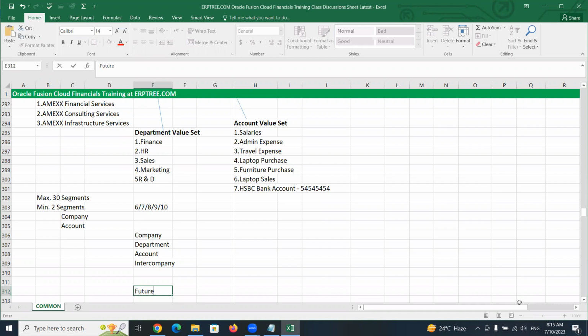The system will allow you to add one more segment. Say you created 7 segments. After 1 year, you want to add one more segment into the chart of accounts. The system will allow it, but it will create many issues. That is the reason it is not at all recommended.